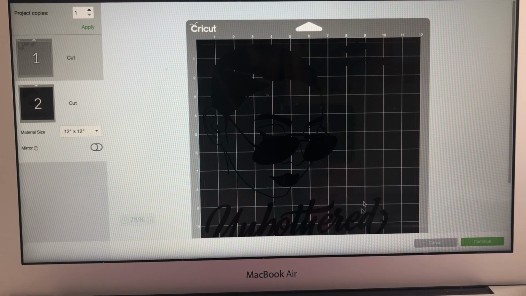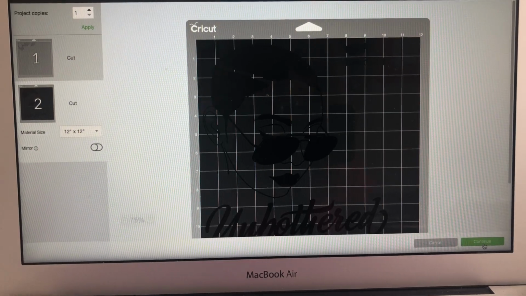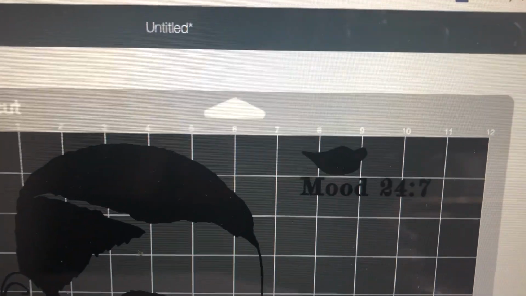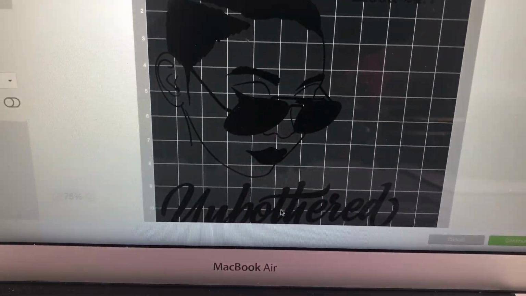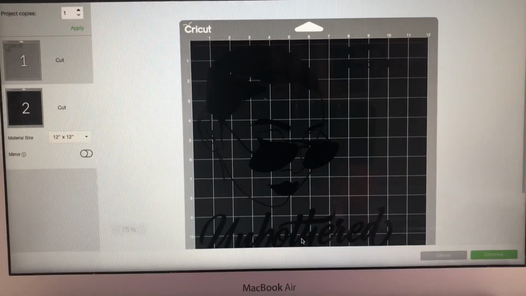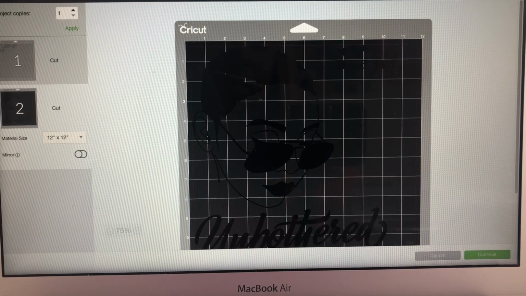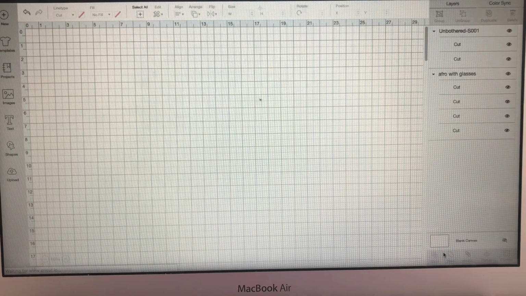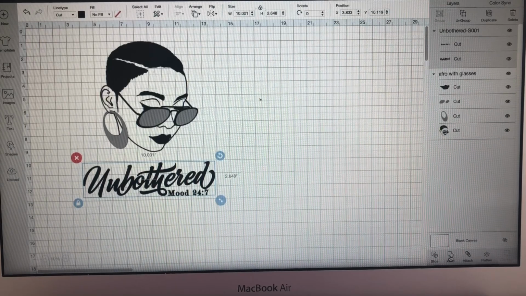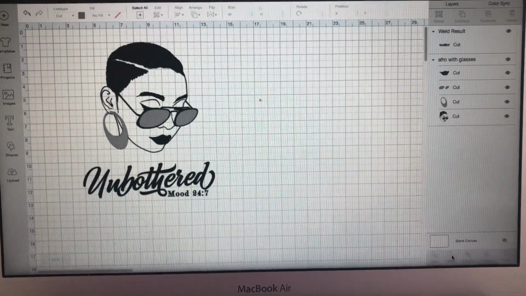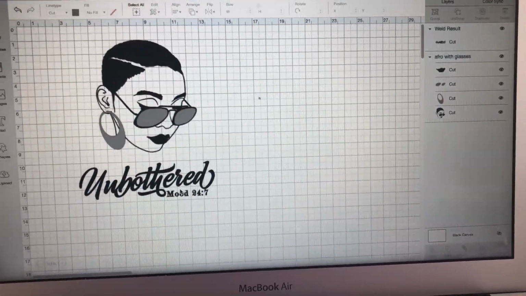But what I need to do is group this. I forgot this was not grouped, so it can be together with the unbothered. You can really see that. Those are lips, but the word mood, they need to be down here with unbothered, so I'm going to attach that or group it. So I'm gonna cancel this, and then I'm gonna group this together. Weld it together, I'm sorry. And the welding button was right here. I just push that button so it can weld together so it can all cut together. Let's see this now.